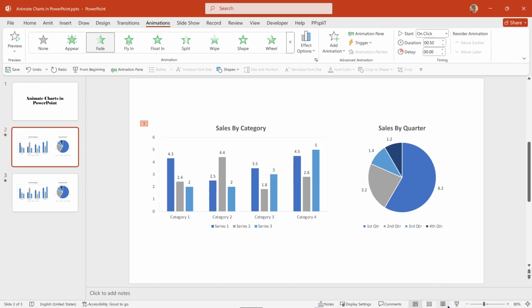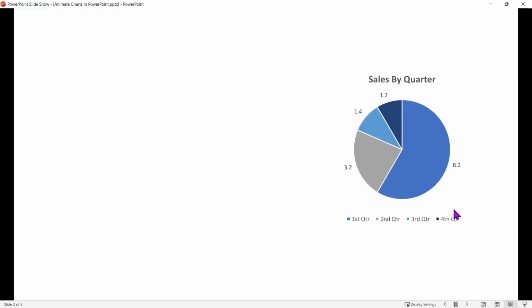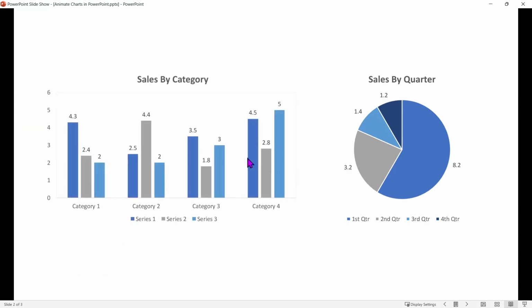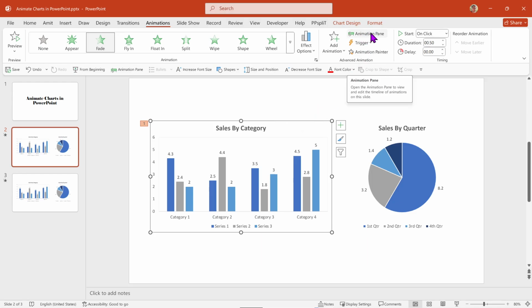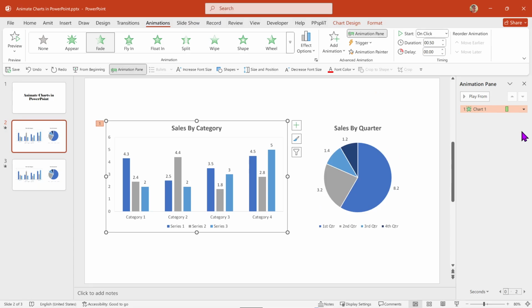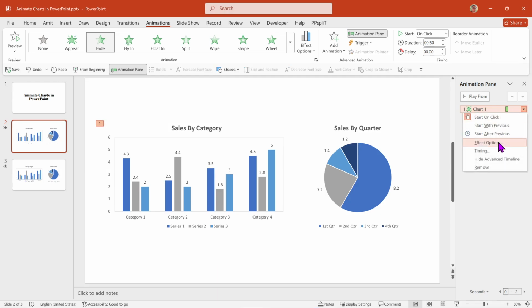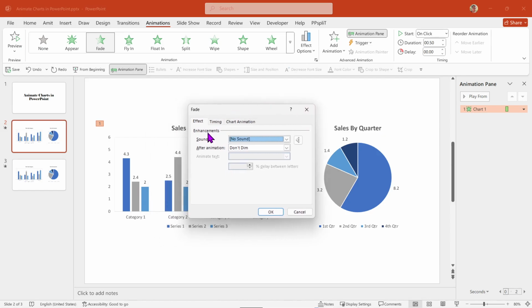If I just quickly show what happened, if I click on it, you can see this entire chart is shown with animation as a single object, but we can do better. So let's select this chart and go to the animation pane, again under animation. Here is the animation that we just added. Let's click on this down arrow on the right and go to effect options. Okay, there are 3 tabs. First is the effect, if you want to have some kind of a sound. But the one that is really interesting is this chart animation. So let's click on that.